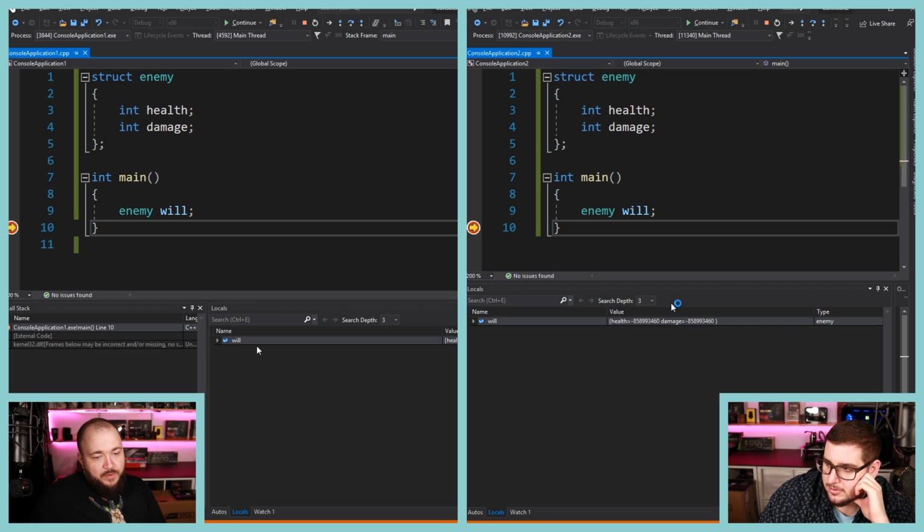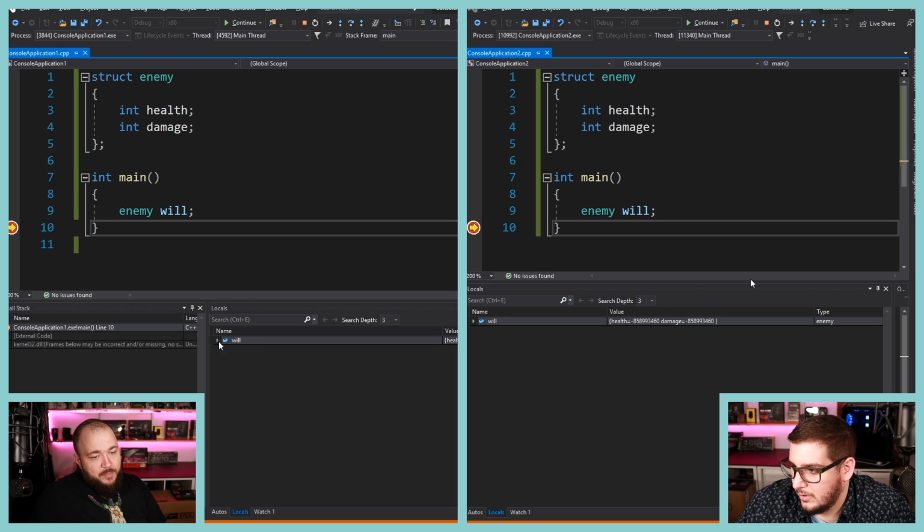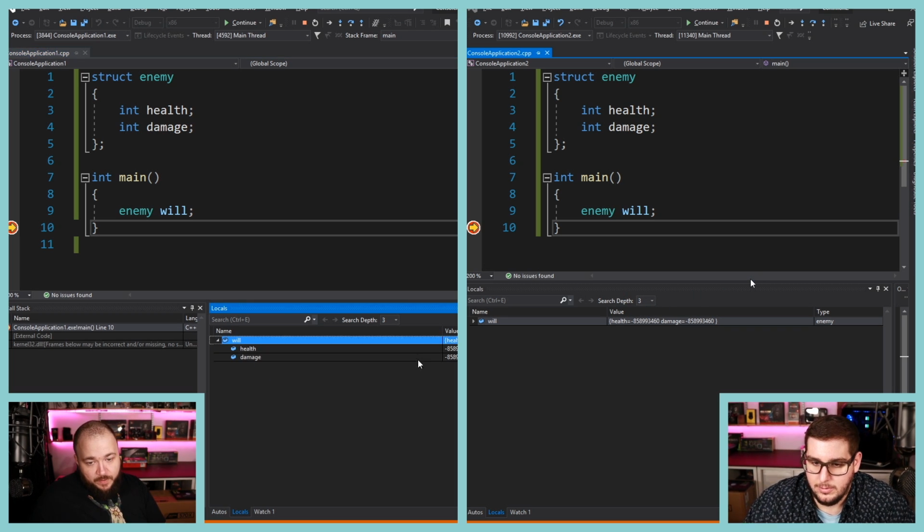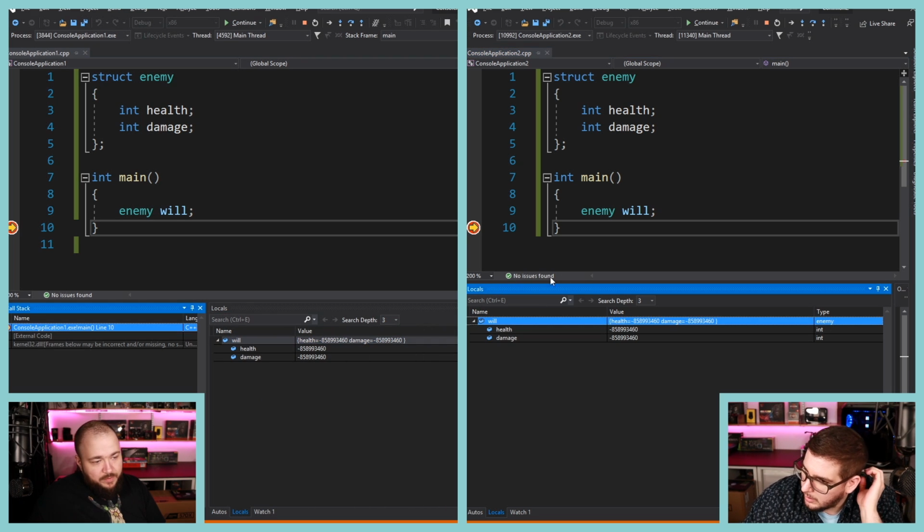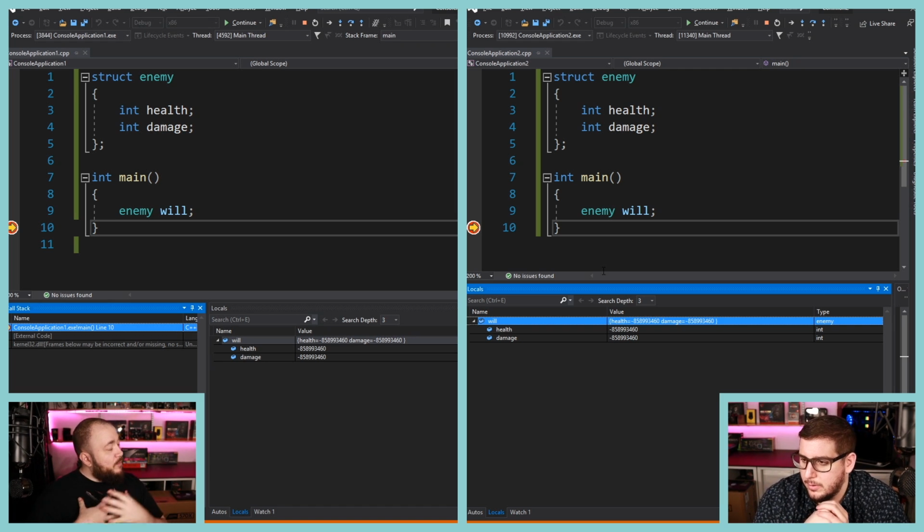Yeah, but look at here. We have Will. But then I have to open. Let me adjust this a little bit. Watch out, I'm very dangerous. But you can see that health and damage is not a thing on their own. They're a part of Will. So he has health and damage. So if we keep adding variables there, they will keep adding there.